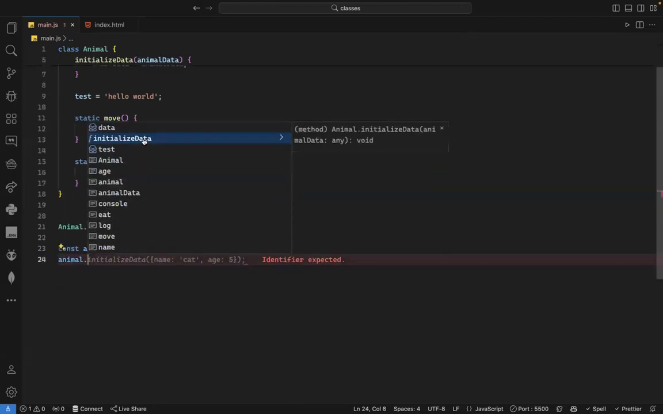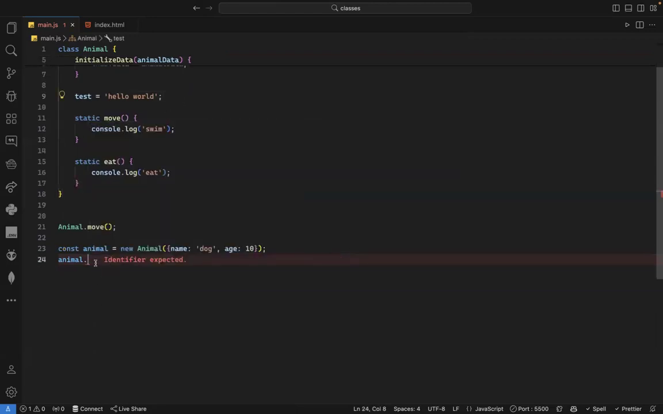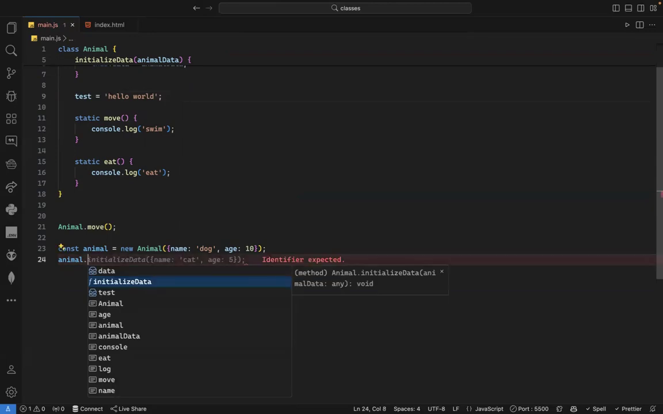Where is my move? Where are these two? Where is move? Where is eat? I don't have them. Why? Why don't I have the move and the eat?